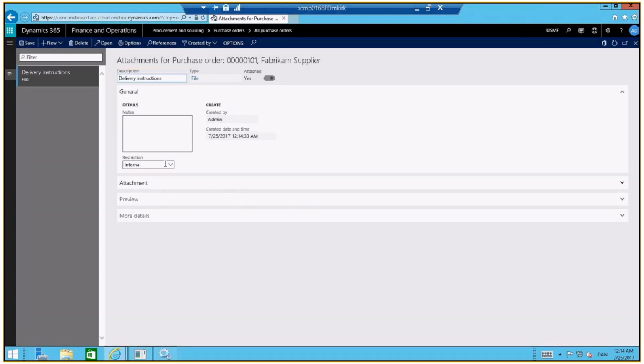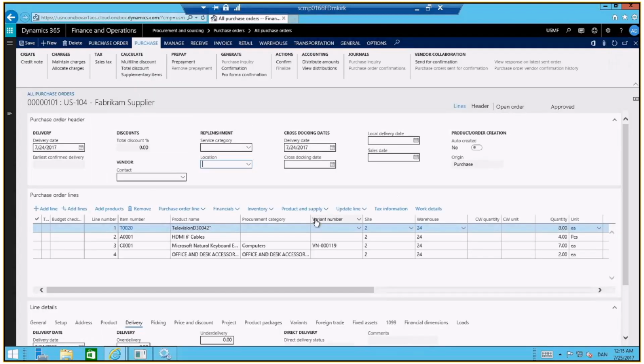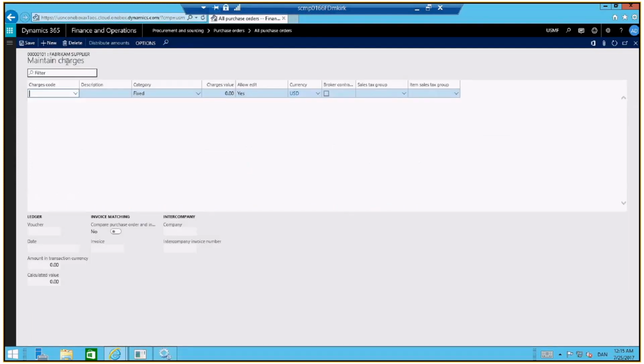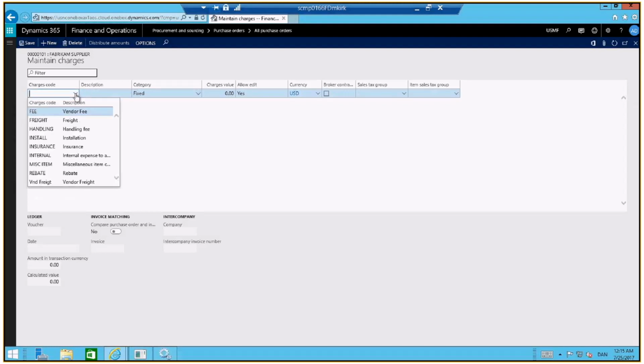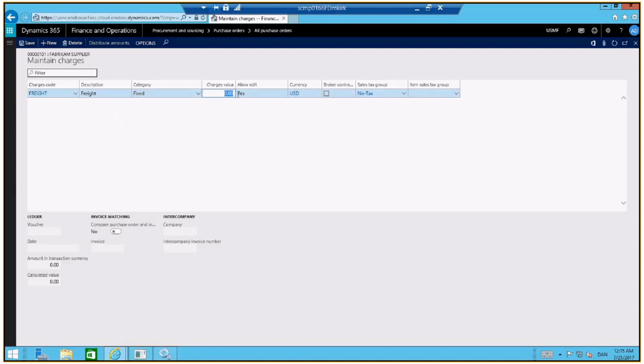One important thing is that I will make the restriction external, because I want to choose what it is that I really want to share with my vendors. Once I've made it external, I'm good to go with that document attached. Another thing I want to do is add some charges on it as well. I want to put a fee on the freight, a fixed charge of 200.